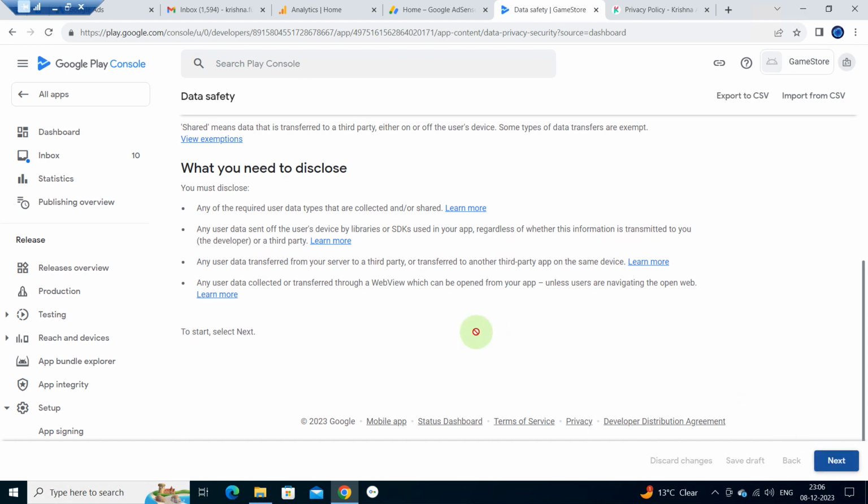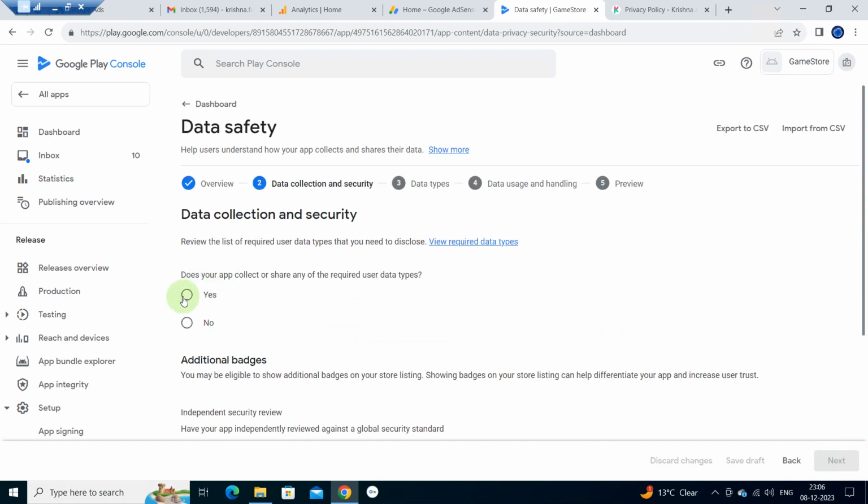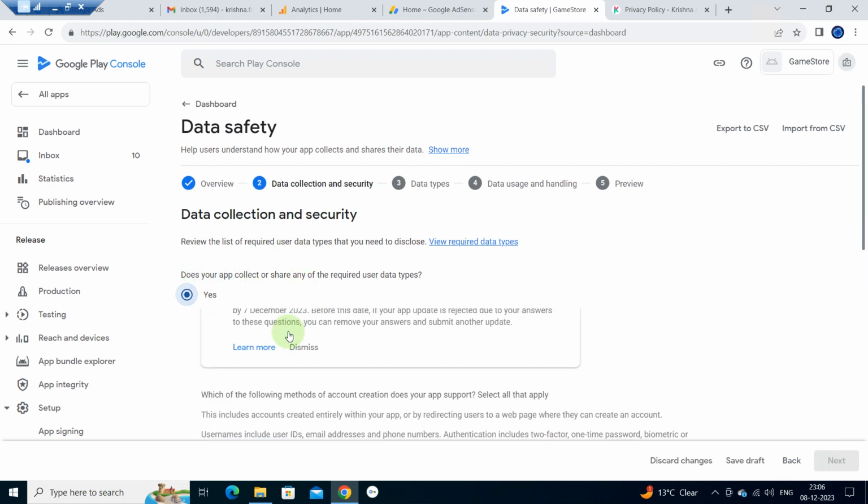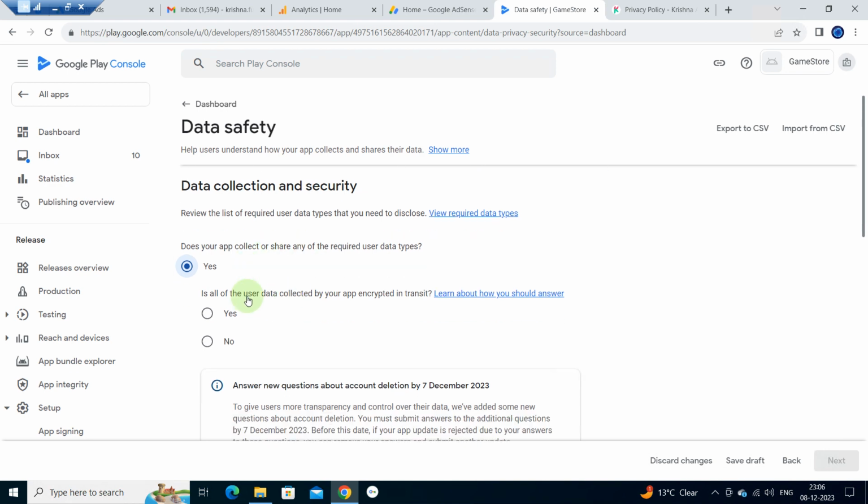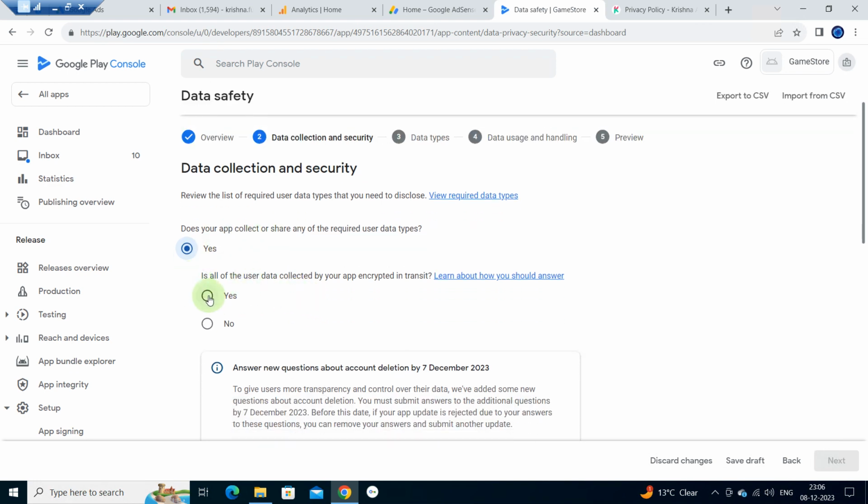Now press next. As you can see, our app does not require any type of data, so you can select no. But if you select no, then your app can be suspended, because there is no such app which does not need anything. So you should select yes. Also, after that, you have to confirm this one.